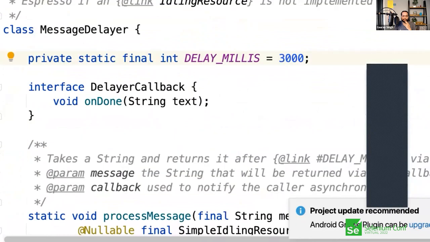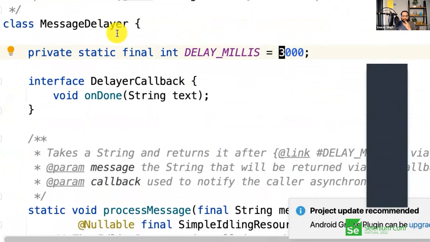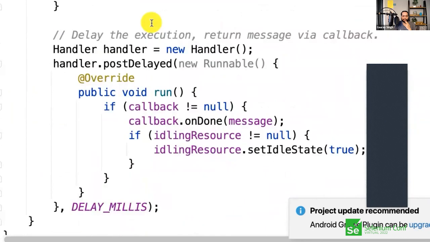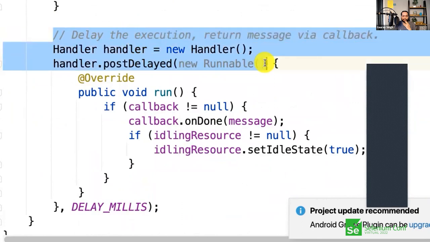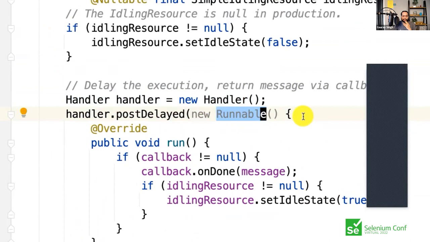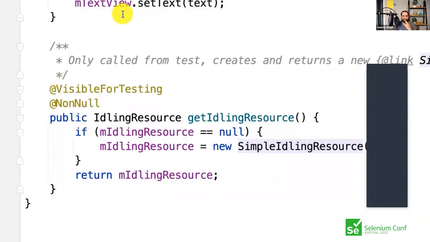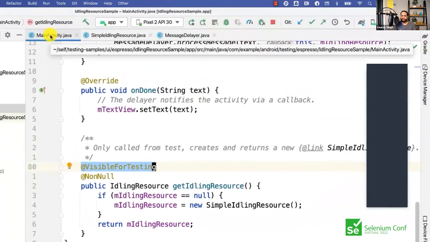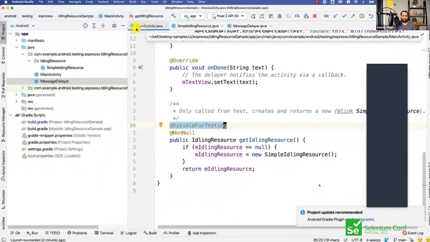Also, to simulate the delay, we have a delayer class here, which specifically has the code to introduce an artificial delay in our application. As you can see, it basically creates a handler, and within the handler, it puts the task of setting our text into a background thread. Also, the idling resource that we just defined has to be annotated with VisibleForTesting, so that we can use it in our Espresso tests. In most cases, there might be an implementation of idling resource already existing, so feel free to use that. For this example, we are just going to take a look and understand the structure, so that in case you have to implement one for yourself, it's very clear.